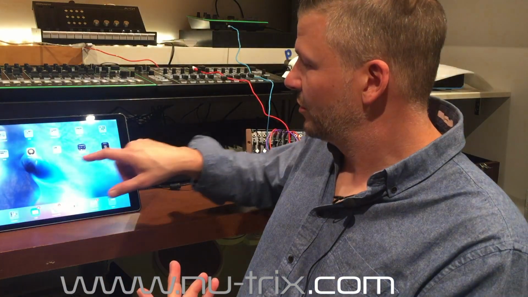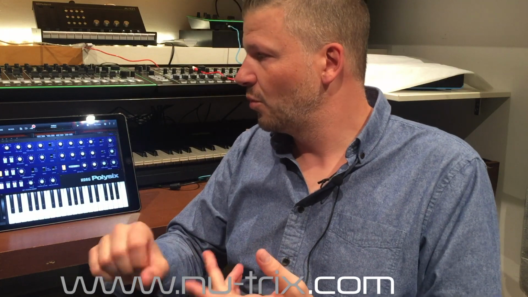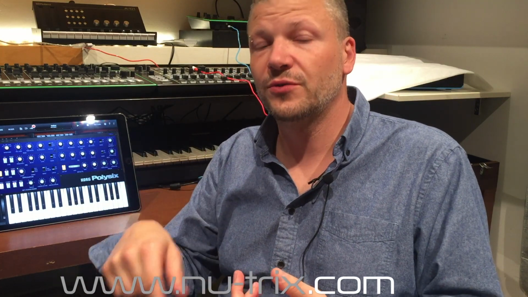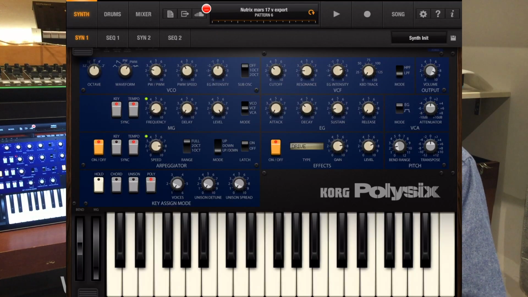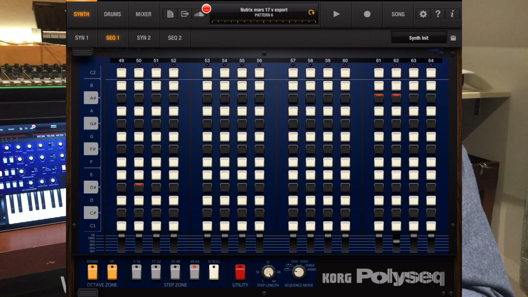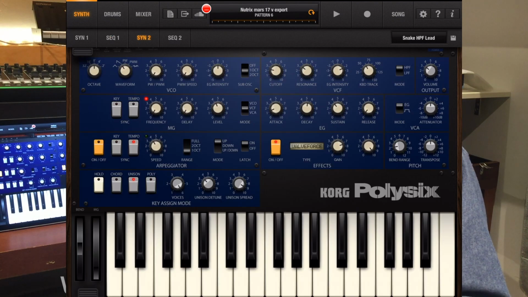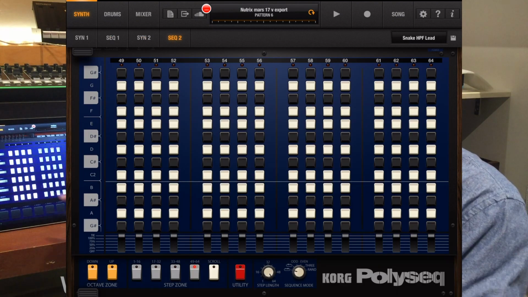Let's go here and I'm going to show you. There's a sequencer for one synth, and there's another sequencer for the other synth. So you can run, let's say, a melody, a lead, and a bass. So two different synthesizers, two sequencers. And you've also got the drums.